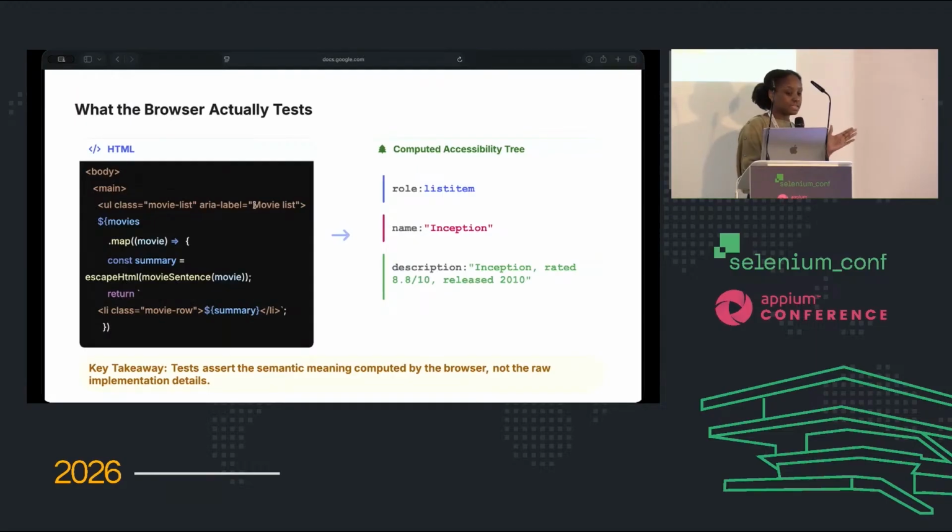Okay, so we still need the semantics at the GraphQL layer because that is where we declare the intent, and we generate tests from that and create the rules the UI should be held against. So in this example here, we have a list item for each movie row, and then the summary is the sentence that we've talked about before.